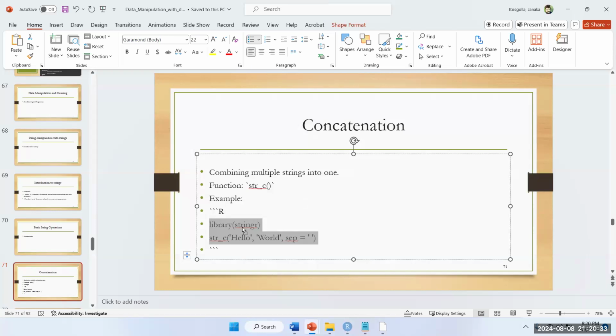We don't have to run it now, we'll run it later. It's str_c: str is for string, and underscore c is for concatenation. It comes under the stringr package. This is the library, and if you don't have it installed, you may have to install it. Then you use the function, and these are the arguments. You have to give the first set of words and the second set of words, and then give the separator, how you separate them. If you run this, it is going to print hello world.